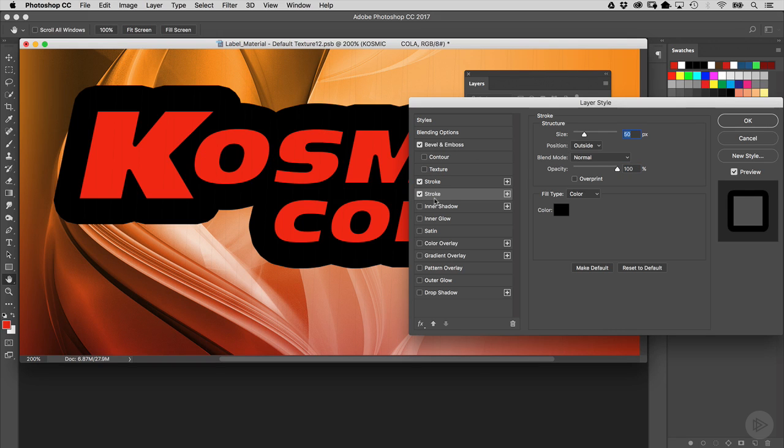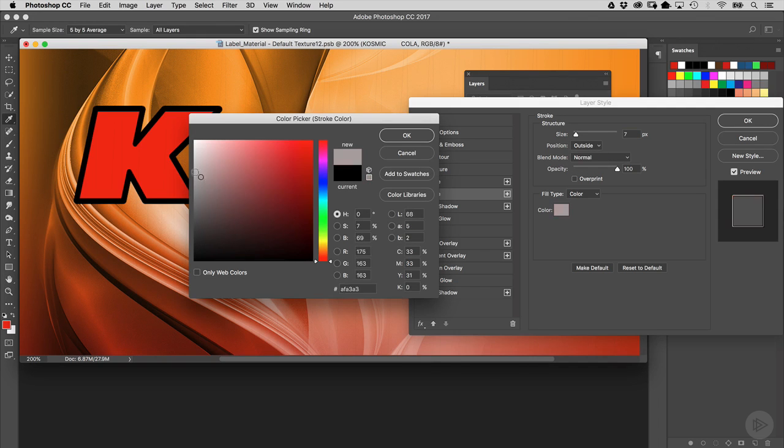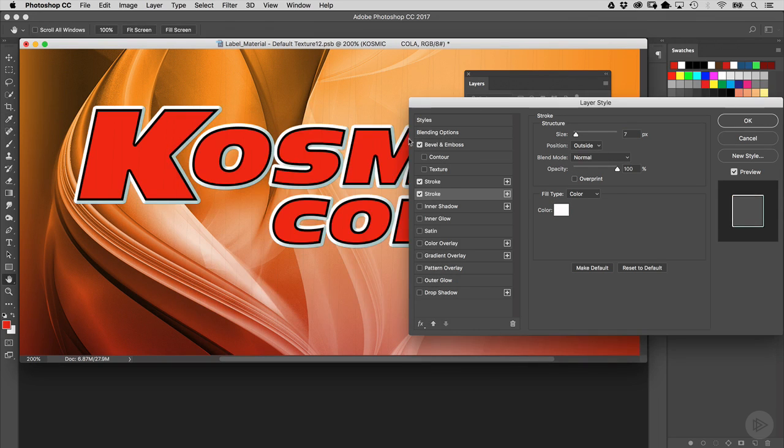Now I'm going to add another stroke element, and you'll see if you've got a plus sign next to a layer style, you can just click on that plus sign and add another instance of that style. For this second one, let's drop the size down to about 7, and I'm going to set this one on the outside. You'll notice the other stroke is set to the inside, but on this new one, we're going to set it to the outside. And I'm also going to set the stroke color to white.